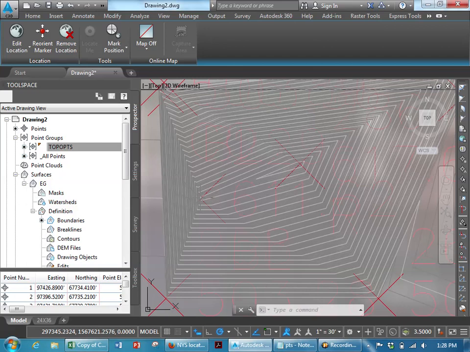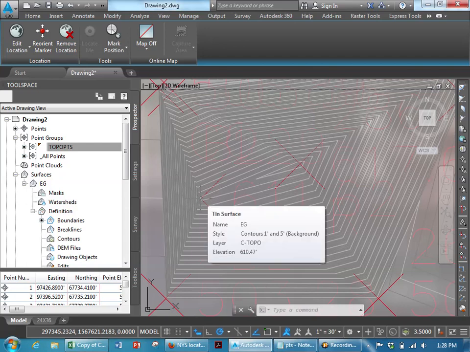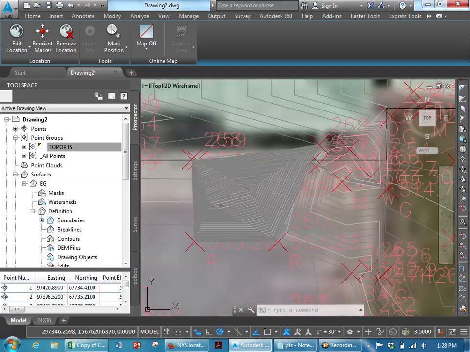So what I do here is I hover over here, and what does it say? It says I have an elevation of 610 feet. Right next to it is an elevation of 504 feet. How's that look? Not so good, right? So that's not very good.